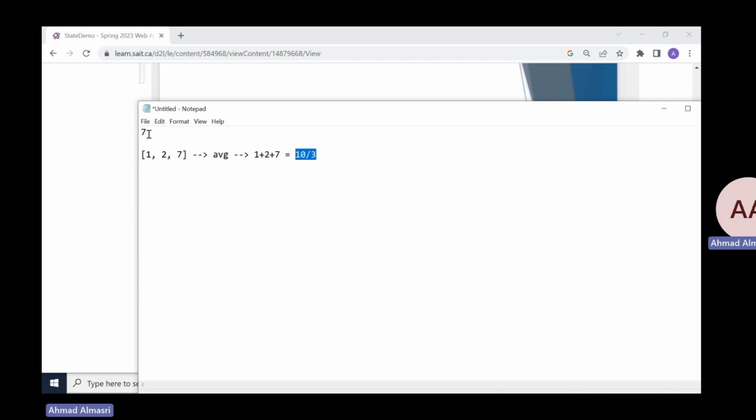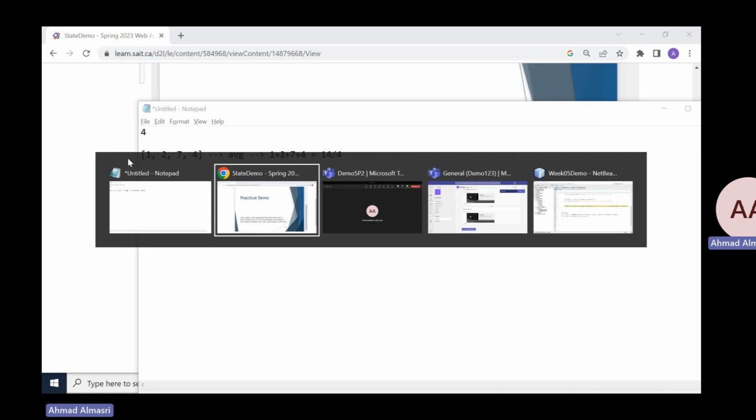Now let's say that he entered, for example, 4, and here this is going to be 4, and so on. Then we're going to calculate the sum of all elements, and then we're going to say, okay, this is going to be 14 over 4. Okay, this is how we do this, and this is how we are going to implement it. Now let's go to NetBeans.